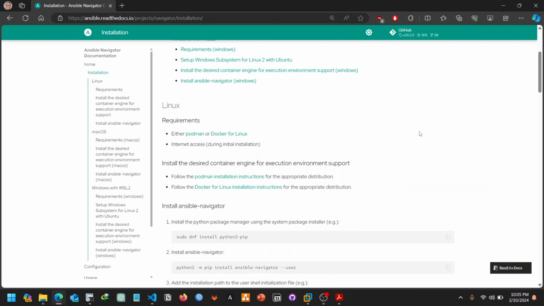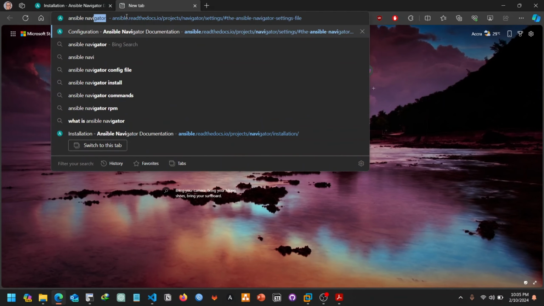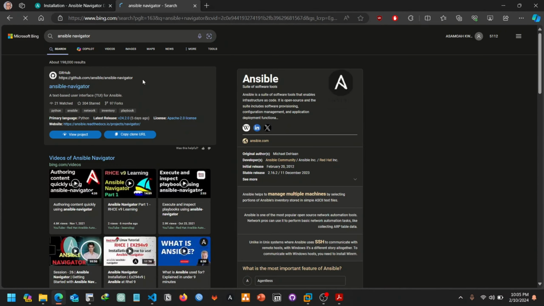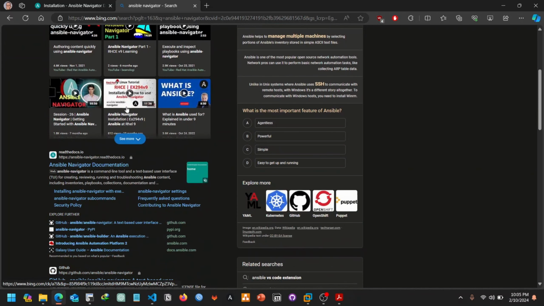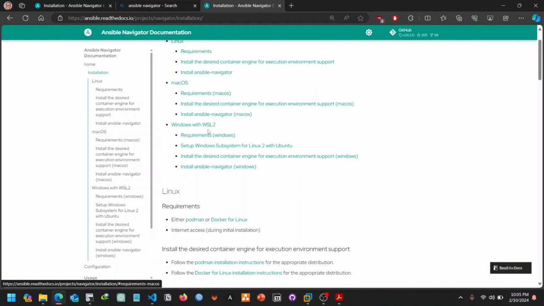Today we are going to see how to install Ansible Content Navigator. So without wasting much time, just go to your browser and type Ansible Navigator. When the results come, search for the read docs. As you can see, you'll be directed to the official documentation for Ansible Content Navigator. Then you click on installations.